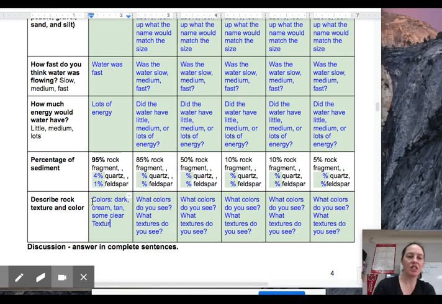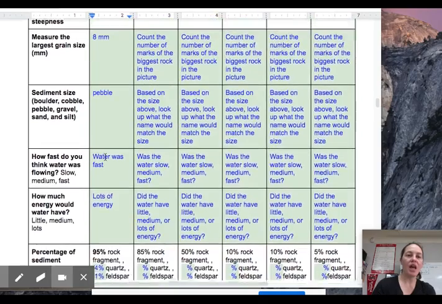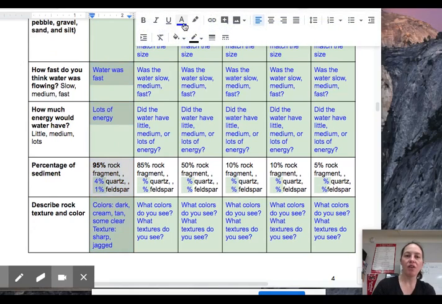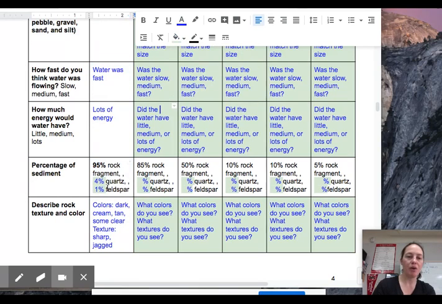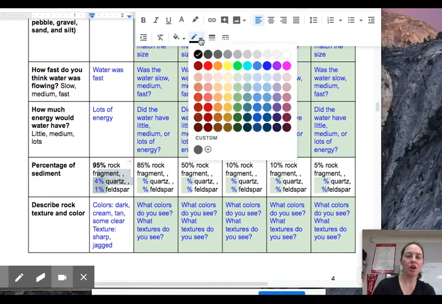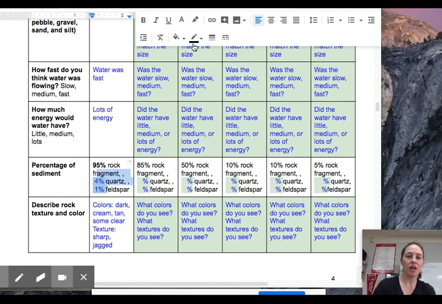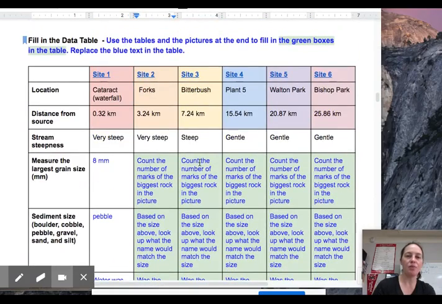And then for texture, I'm going to say that they're sharp, jagged. So now I have completed the cataract one, and I'm going to leave this one for you all so that you all don't have to fill this in, but you have it as an example for when you're doing your own. So what you're going to be doing is going through the next ones and filling in what you would estimate the biggest rock size was at site 2, site 3, site 4, site 5, and site 6.